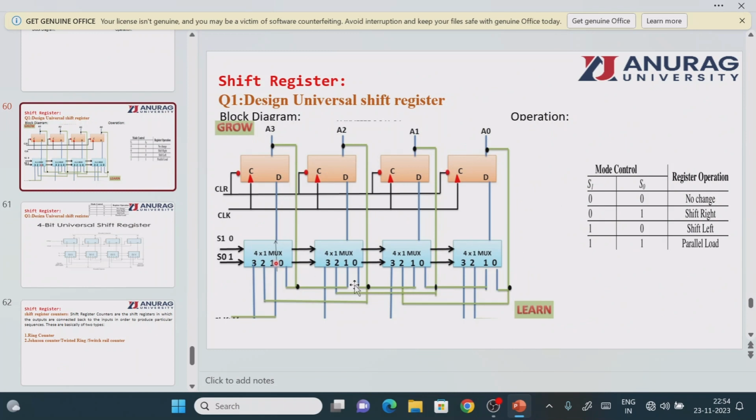See, we have 4 flip-flops and 4 multiplexers. First we perform the parallel load operation, where we enter the data P1, P2, P3, P4. Once it is done, the selection line should be 1 1. Next we need the no change operation, which means the same value stays in the same flip-flop. The first stays 0, the second stays 0, the third stays 0.